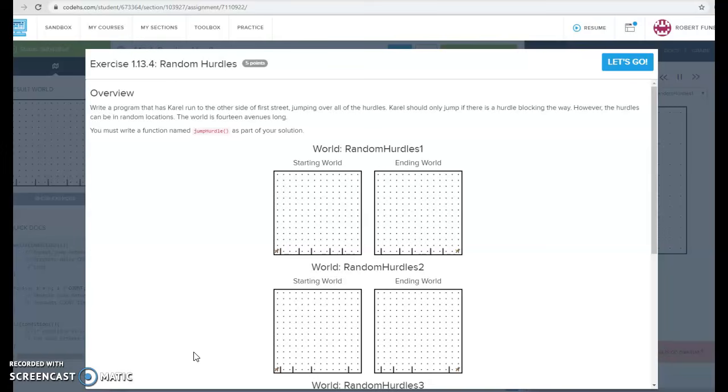So our exercise is as follows. We're going to write a program that has the dog run to the other side of First Street, running over all of the hurdles. Karel should only jump if there's a hurdle blocking the way. However, the hurdles can be in random locations. The world is 14 avenues long.